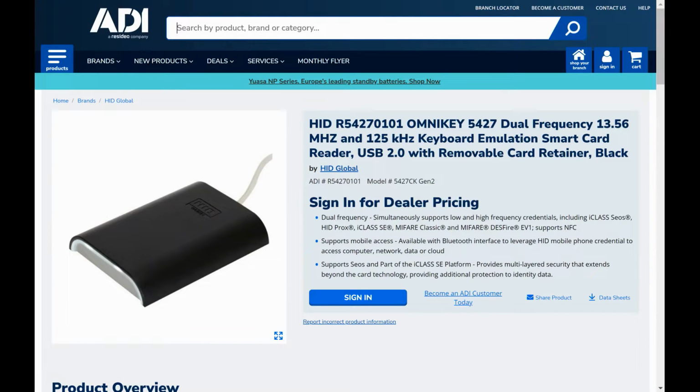In this video we're looking at the HID Omnikey reader. Specifically we're looking at the 5427 reader that can read 125 kHz procs, and it can read 13.56 MHz in the HID format. This is a desktop reader and it's useful for integrating into third-party software. So in this video we're going to look at how you would install the driver and the management software, and then how it works, how it integrates with third-party access control software.